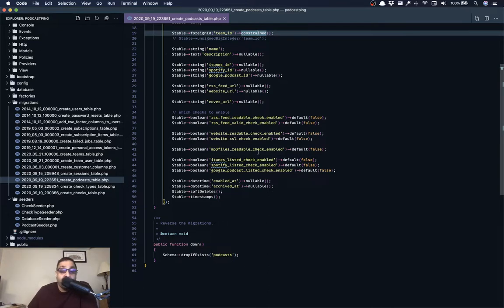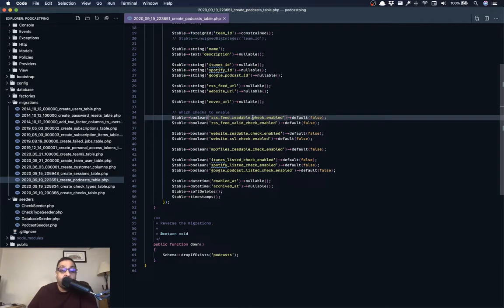And then these are the different kinds of checks that we might want to enable. This just checks if we can actually read the RSS feed. This checks if the RSS feed is actually valid. The same for the website: can we connect to the website? Is it going to load?